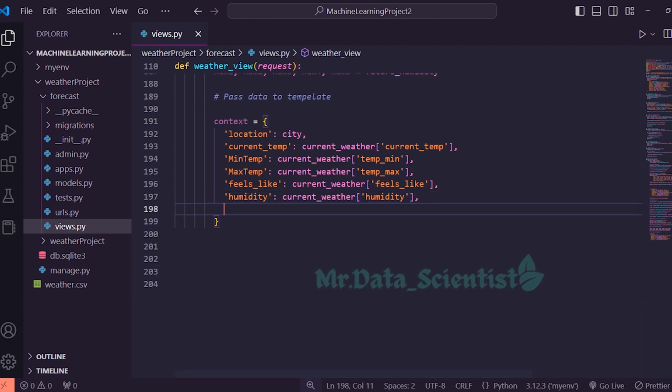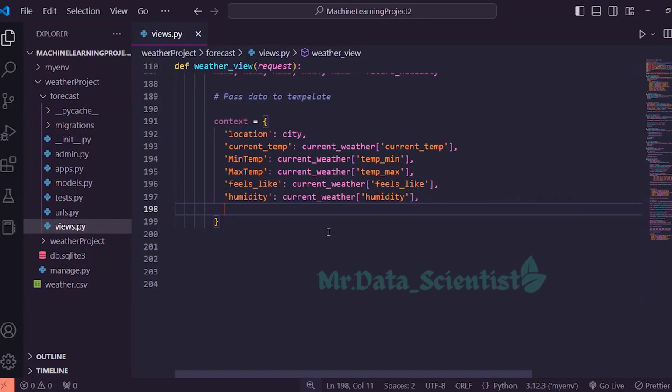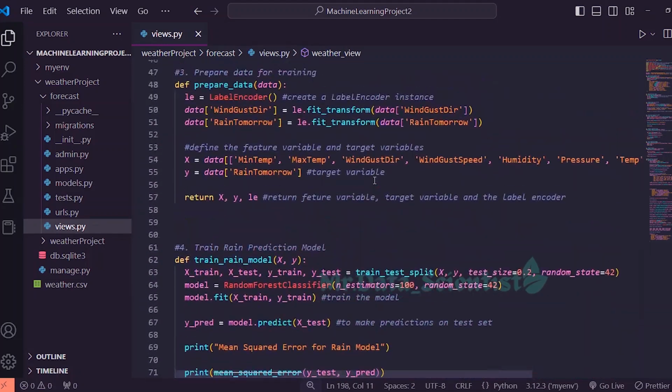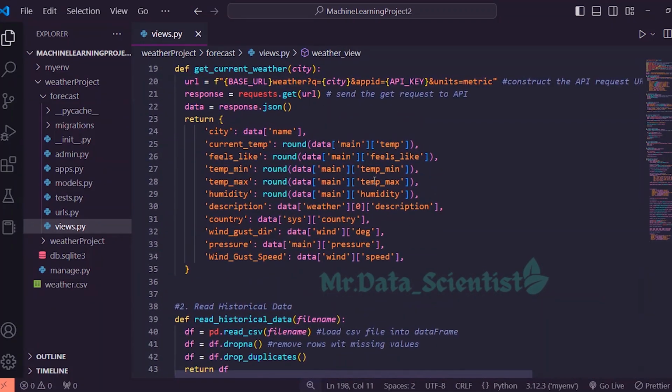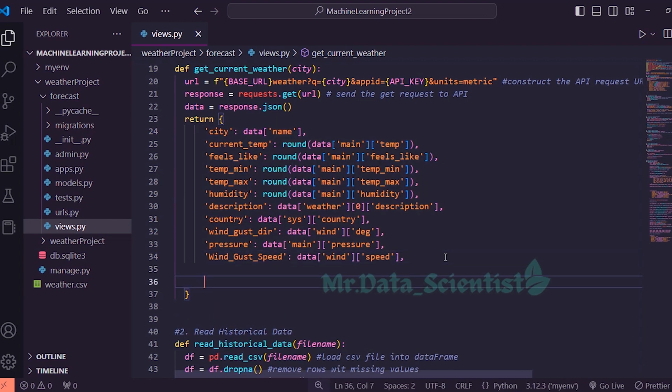After this, we want to show cloud coverage. Which I might not have fetched earlier. We need to extract this from the weather data and add it to the context. Here's how we can fetch cloud information from the API response.